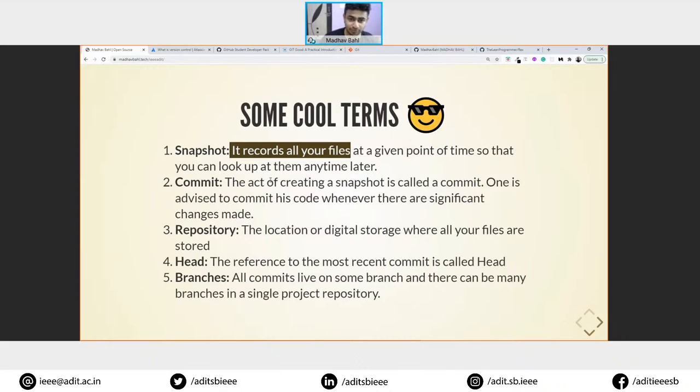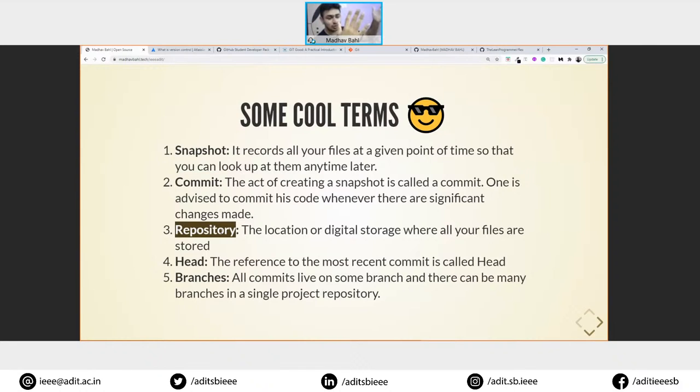As simple as that. It's no rocket science. It's a very simple thing here. Git is the easiest thing to understand, but still a lot of people have issues in understanding it. But let me explain to you in a very simple manner. A snapshot is nothing but a record of your files at that point of time. Commit is nothing but the act of creating that snapshot. Repository is just a local or digital storage where your files are being stored.